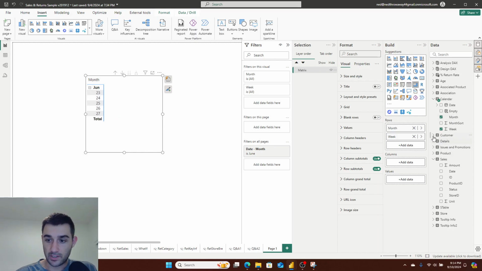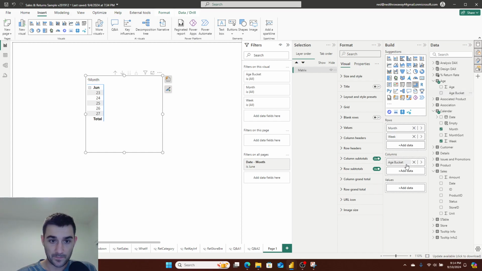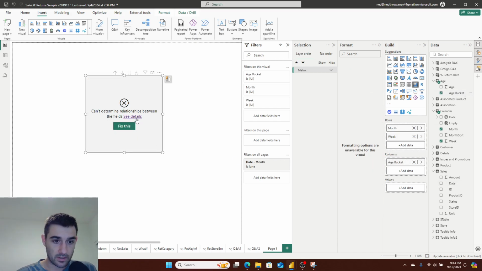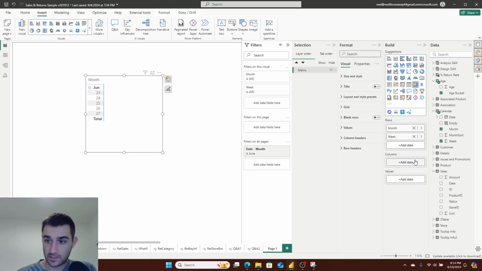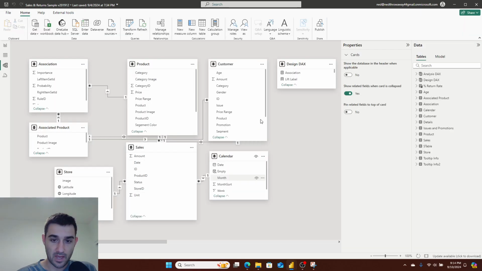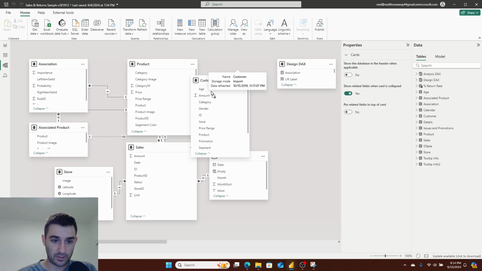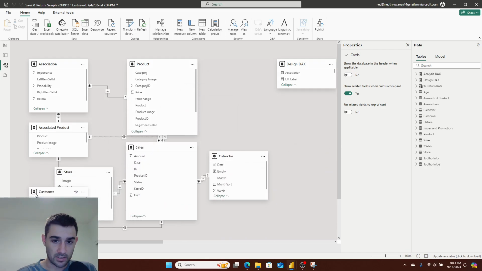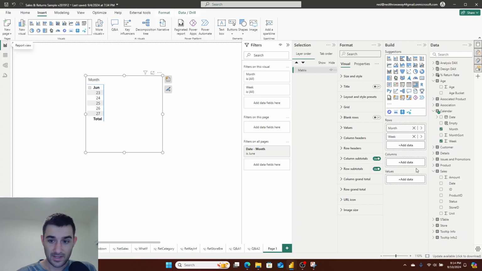We can then bring over into our columns, for example, maybe age, right? So we could bring in our age bucket right up here, and that is going to give me an error because the data model is not appropriately set up. So if you ever get that, it's giving me that error because there's not a correct relationship between these columns. So just as a heads up, that's what that was.